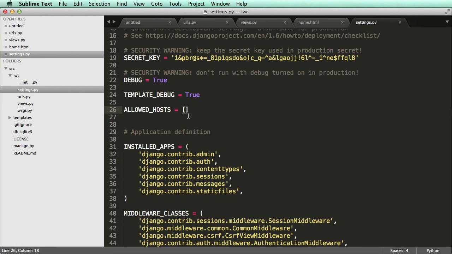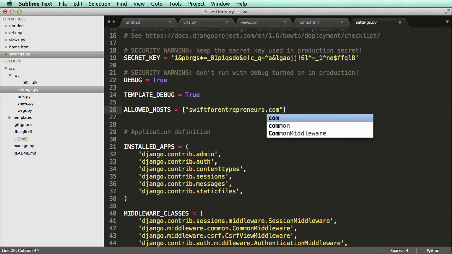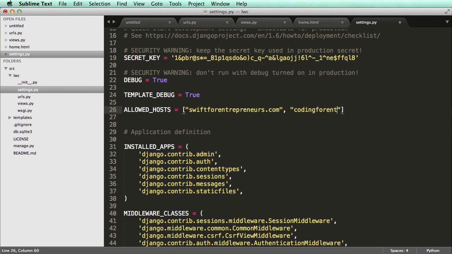Allowed hosts is a list. So you could say, you know, Swift for entrepreneurs.com, coding for entrepreneurs.com, and then www in front of it as well, or star for all subdomains. So that allows you to have your domains in there, right? Don't put HTTP, you don't need that. But these are hosting sites. This is a nice security feature because it basically prohibits anyone else to be using your site and trying to pass it off as a different domain, which does happen sometimes.